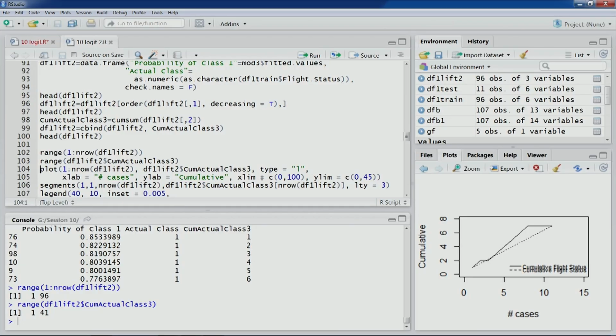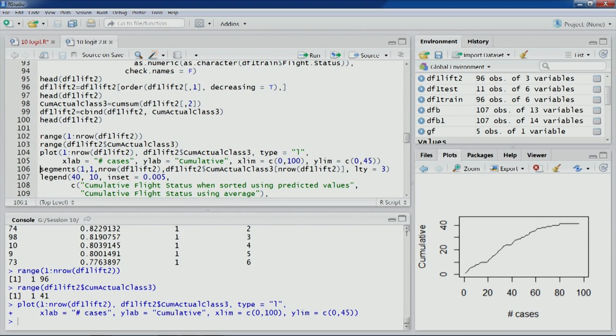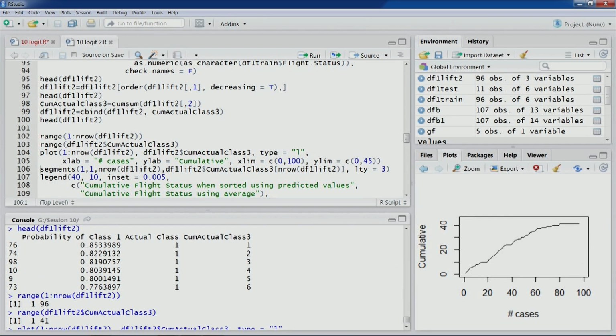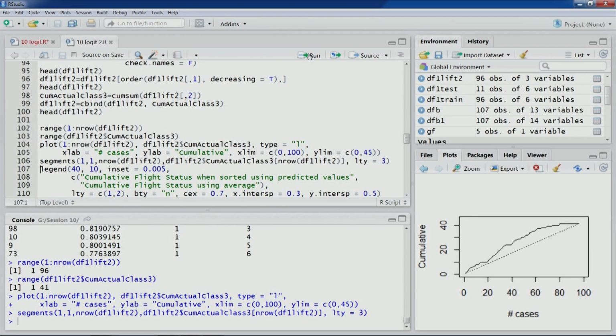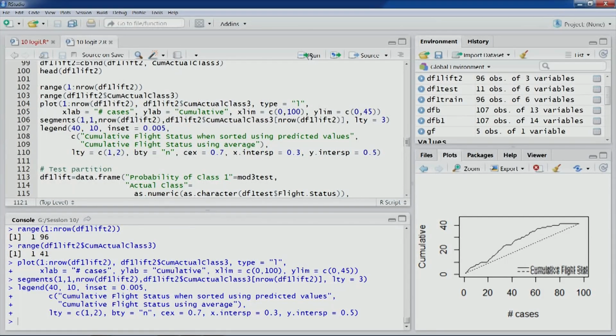So we can see x limit and y limit, they seem to be okay, 1 to 96, and that is covered, and y limit also 0 to 45, so this is covered. So we can go ahead and create our plots. For the reference category, in this case this should be 1 and 1, so we will get a better reference line this time. So this is our reference line, and let's insert the legend as well.